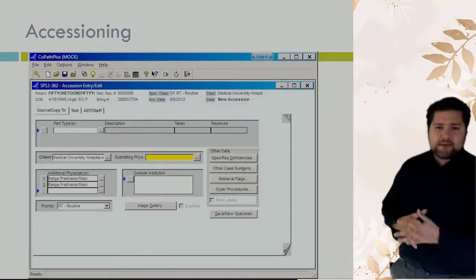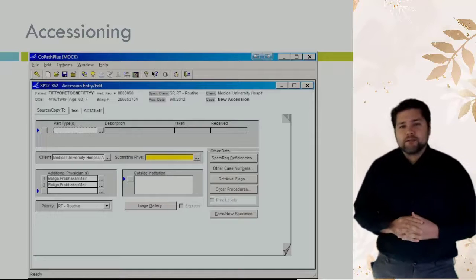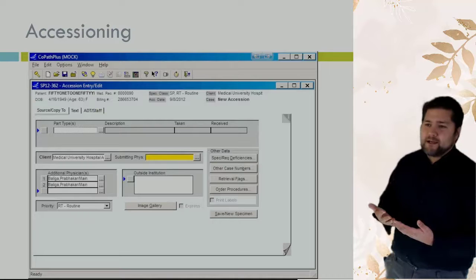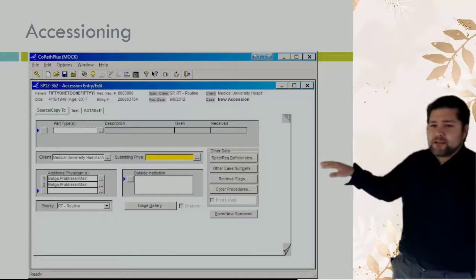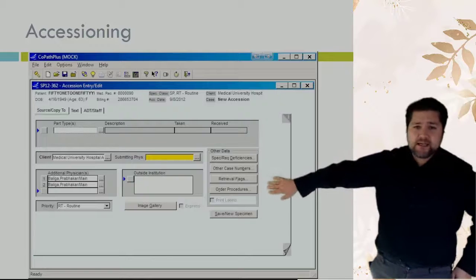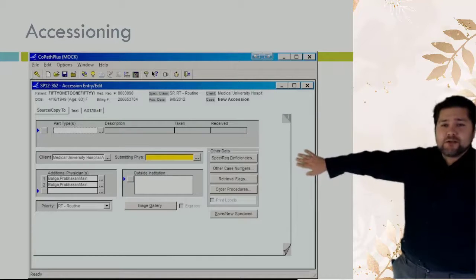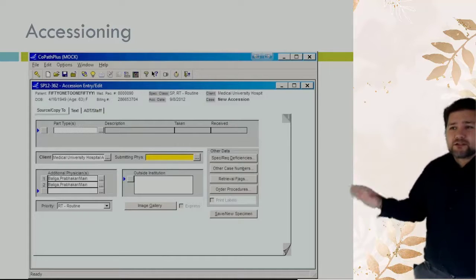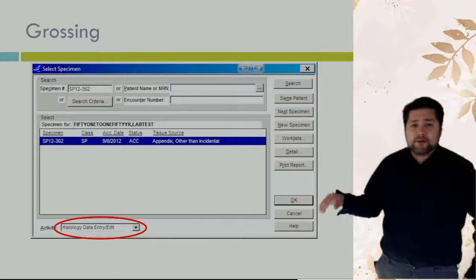Same thing with templates, and we'll talk about templates when we get into voice recognition. But all that stuff can be automatically applied if your part types are properly identified initially. So you'll pick your part type, and it's going to give you any of the physicians down there that worked on this case, the submitting physician who actually sent the specimen. Some of that stuff will be automatically populated. Otherwise, you can just look at the requisition sheet and enter it in.